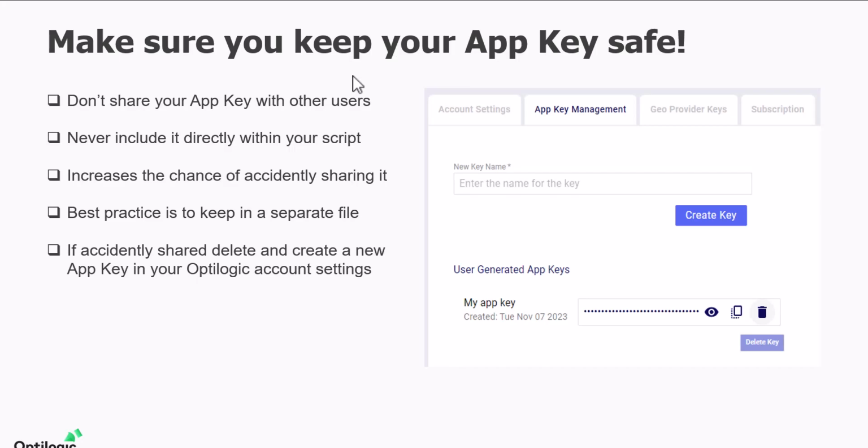It is very important to keep your app key safe. It is best practice to ensure it's always in a separate file. Never include your app key directly within your script, as this increases the chances of it being accidentally shared. If you do accidentally share your app key, then you can easily delete it and recreate it in your Optologic account settings.